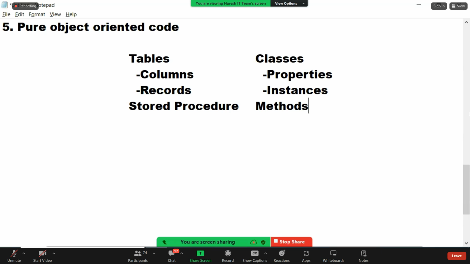Tables and classes are the same. Columns and properties are the same. Records and instances are the same. You learned stored procedures in SQL. Did your teacher teach you? A stored procedure is the same as a method. A method in C# and a stored procedure in the database are both the same. What are they? Named blocks of code. A method in the C# language and a stored procedure in your database are the same.